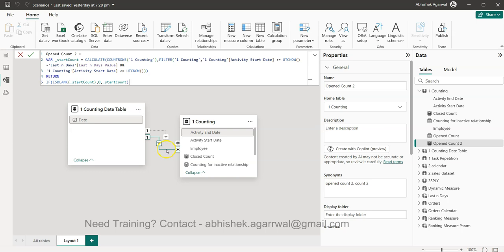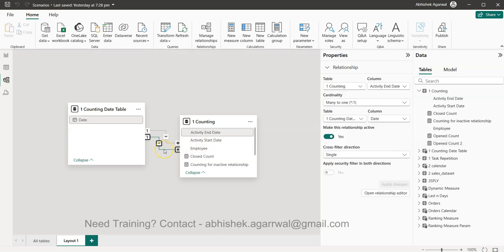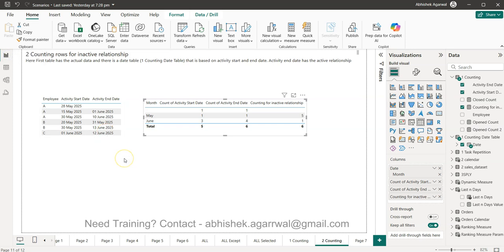And in this there is one relationship which is active, that is based on the end date, and you have the activity start date which is an inactive relationship, because at a time you can only have one active relationship. Now if you want to take a count or do any aggregation for that matter, here I'm taking a simple count. The count of activity start date for May you have only 1, for June you have 3. But when we see the data, for May you have 1, 2, 3, 4, 5, and for June you have only 1, right?